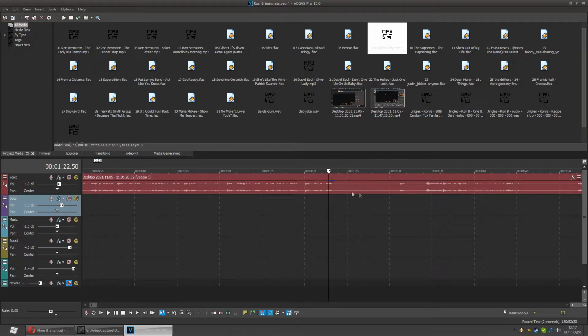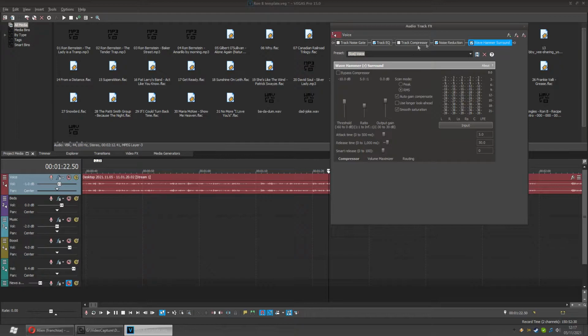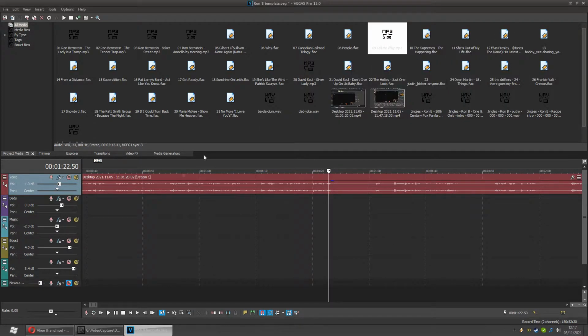Now you might think, oh, the recording levels are a little bit low. Yeah, they are. Because he's talking into a laptop. Not a very good laptop, and not at all a good microphone. Why doesn't he have a good microphone? Because he doesn't have a good microphone. So, I've got a lot of track effects set up. Now, as you see, I tend to mark things: voice, beds, music, boost.